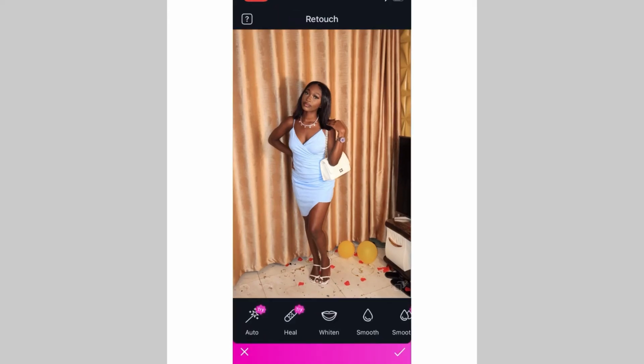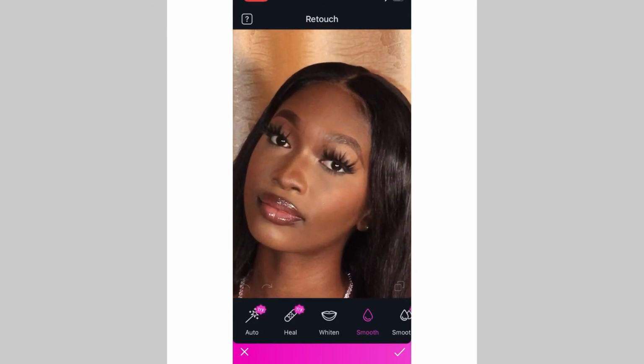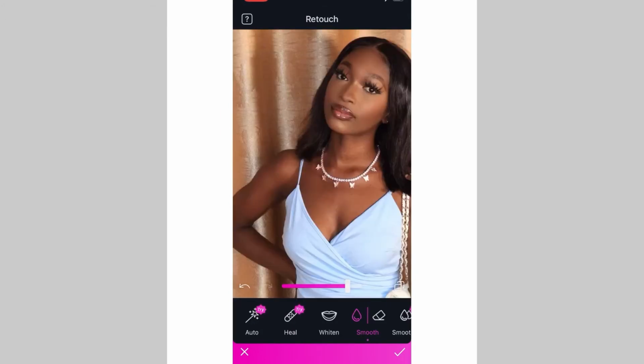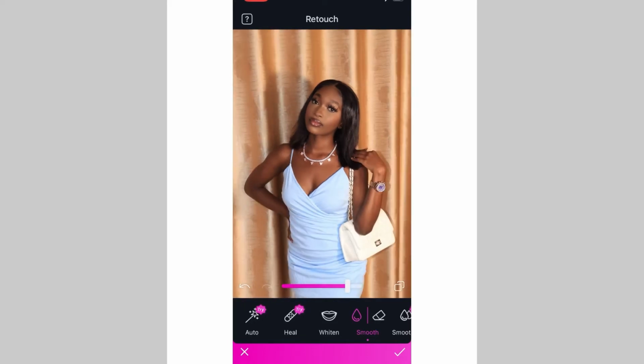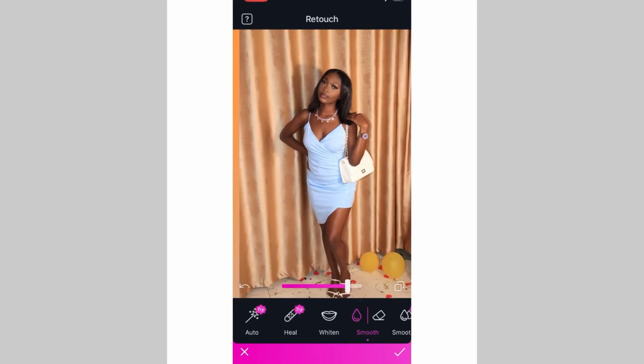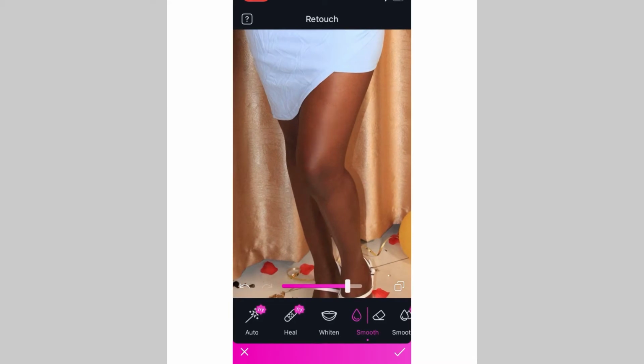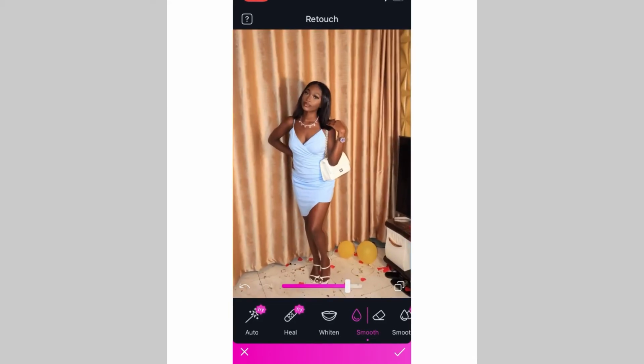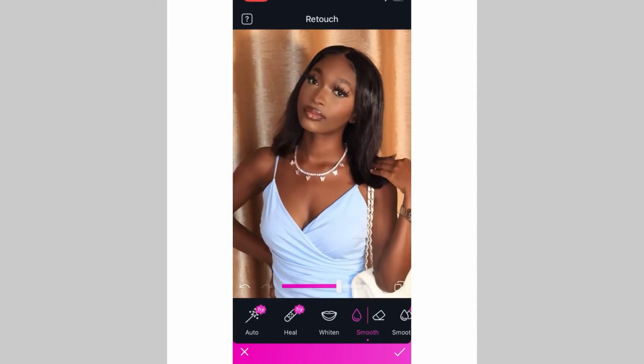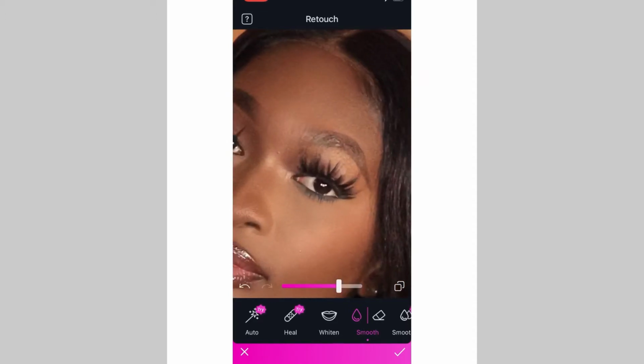Here in retouch, you have whitening, smoothing, details, sharpening, vibrance, black and white, and all that. I'm going to go to smoothing, and to edit my picture, I'm going to zoom into my face first of all and smooth my face a little bit. I'm going to reduce the smoothing effect a little bit, then I'll smooth my body, just smoothing everything. Then I'll try and reduce it, because if you use the smoothing effect too much, the picture will look cartoonish and clownish somehow. So I'm going to make sure everything is smooth.